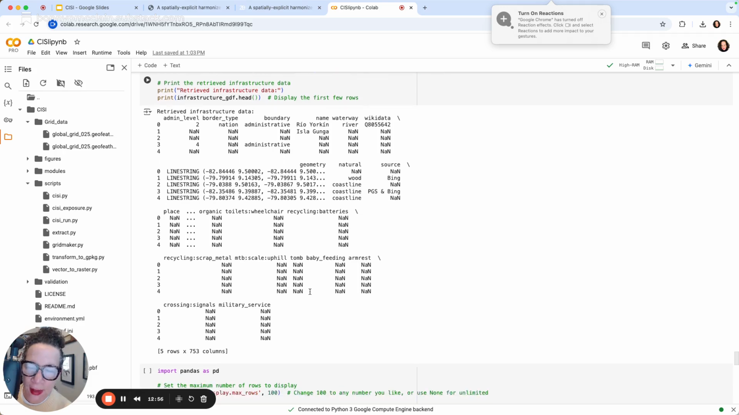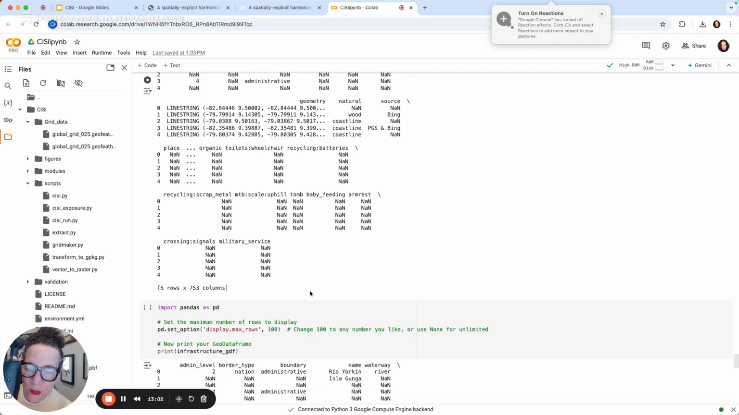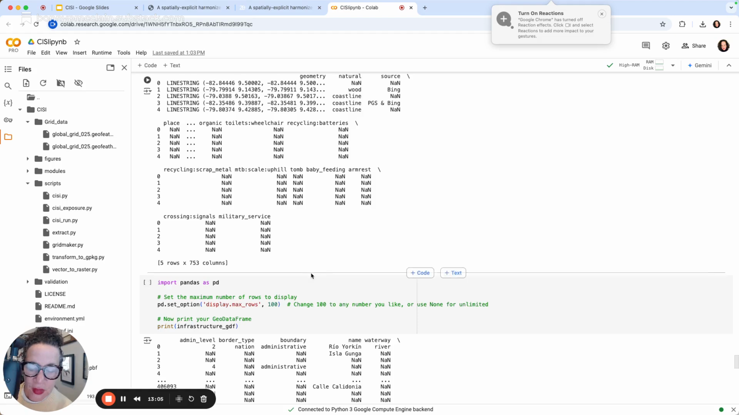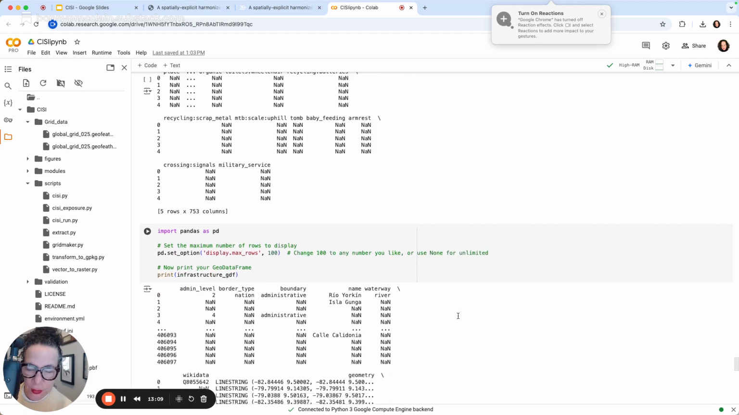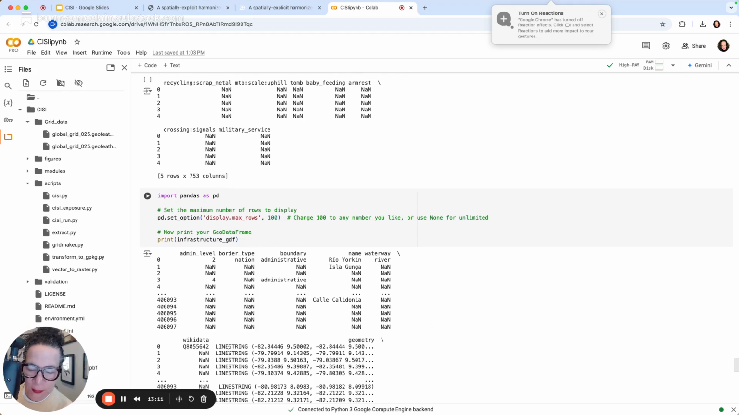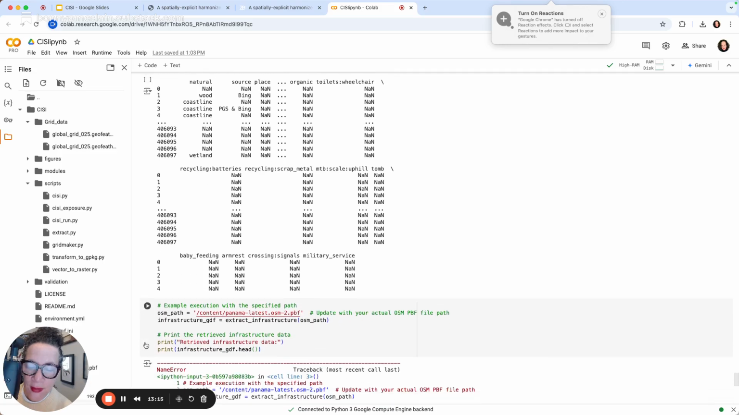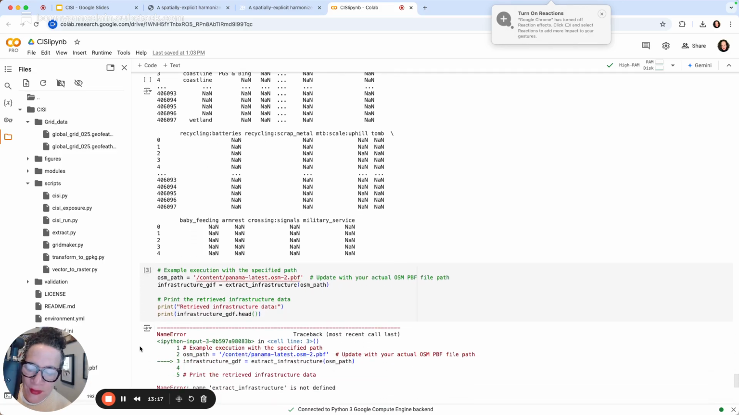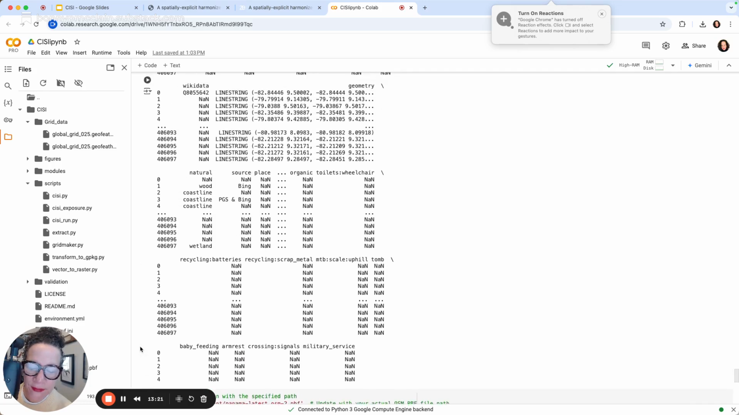What are we looking at? We're looking at border types, waterways. We're looking at all kinds of things, things with place, recycling, crossing. Knowing the data set is what's going to help you. I just looked at 100 rows here so I could get a little more information. You could run the whole darn data set if you want to find out, but it's so much easier just to go into QGIS and pull it up that way.